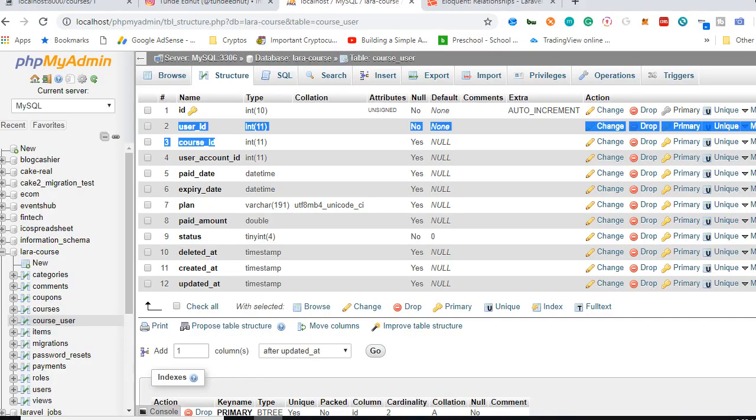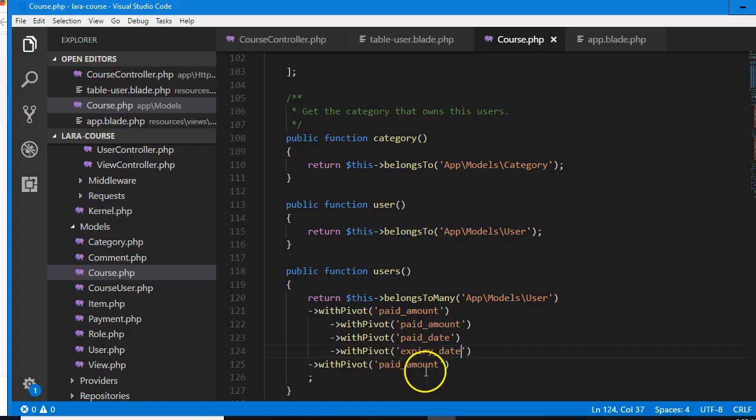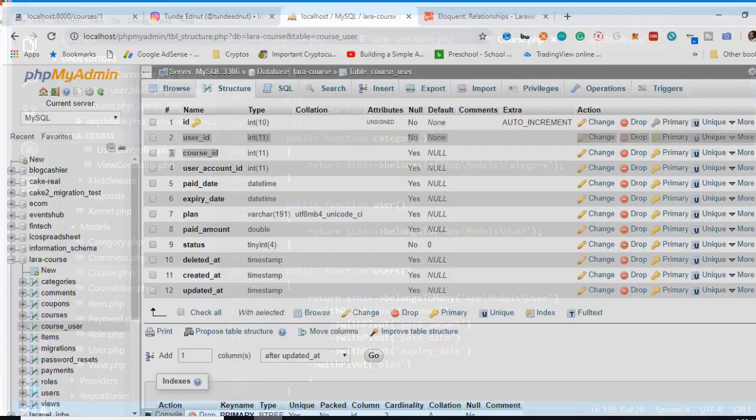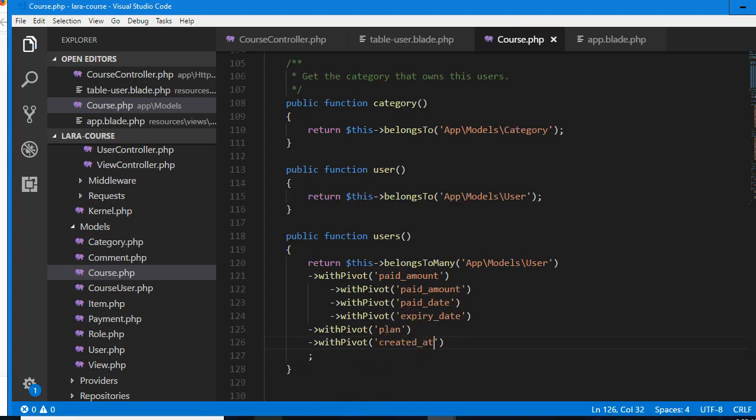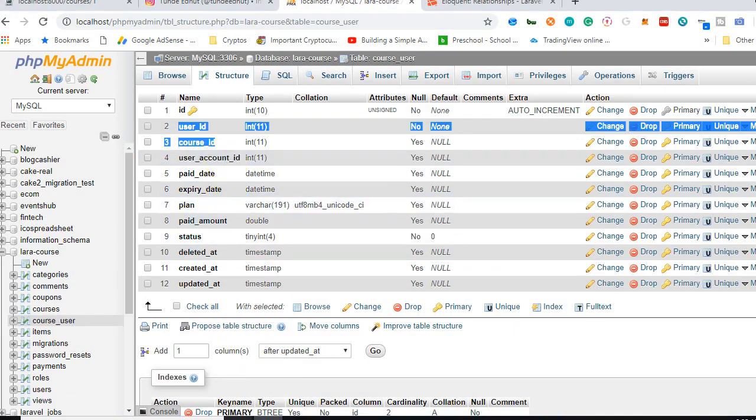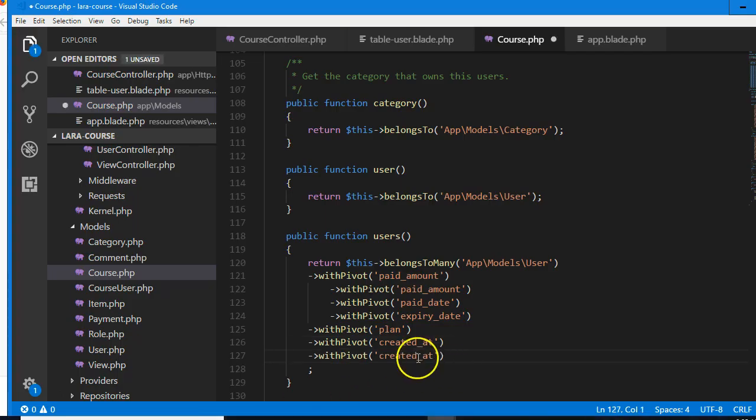there is paid amount, there is plan, and what else do we need? Created at, I think created at should be there too. Let us know the date that the person subscribed. And what else do we need? User account ID, category ID. So we are chaining all this.